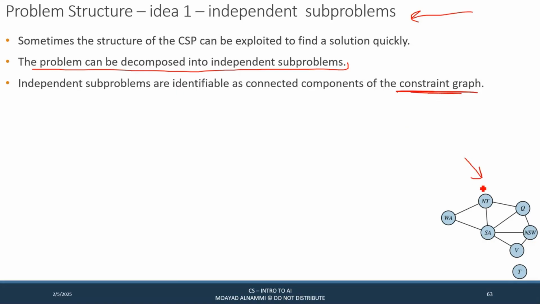So if we look at the constraint graph here, we can see that there are two connected components. This is one graph. And here's another connected component. This is another graph. Okay. And when you inspect these two components, you notice that they are independent CSP problems. I can just solve or run backtracking on this connected component, find the solution for the variables involved in it, and then run backtracking on the other connected component.